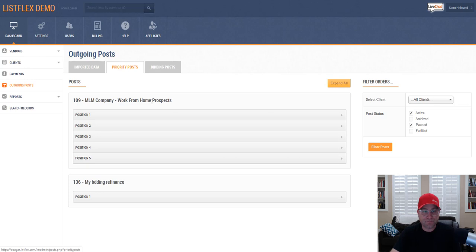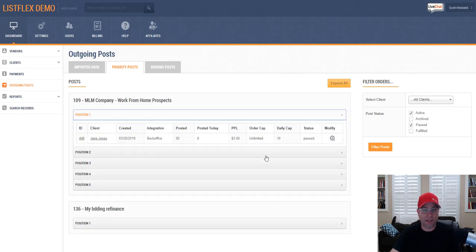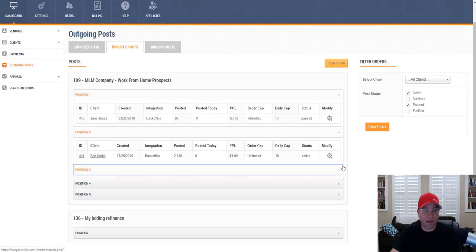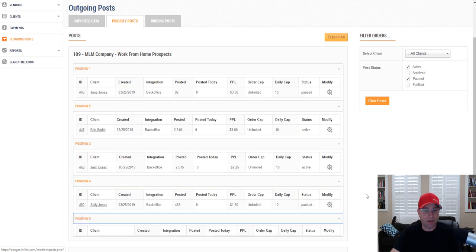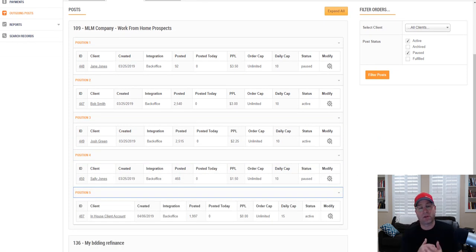Now, priority will give you that cascade effect that I just mentioned, where you'll have the ability to decide, okay, I want client A to get looked at first, then client B and C and D. If client A doesn't take the lead, check client B, or position 2 and 3 and 4.